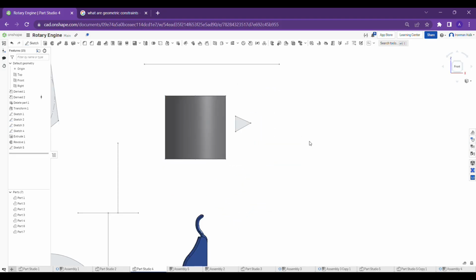I hope you understand what I have taught you about geometric constraints and how to use them in Onshape.